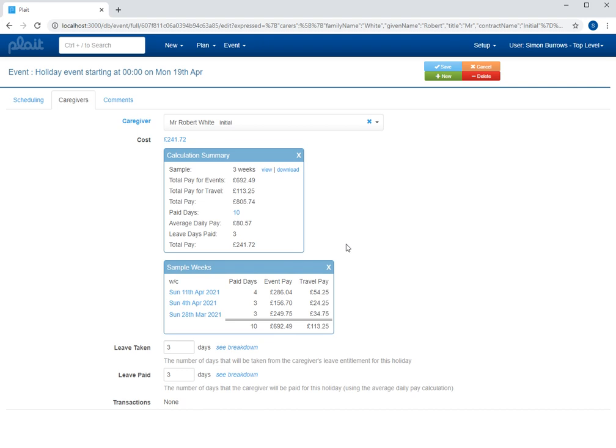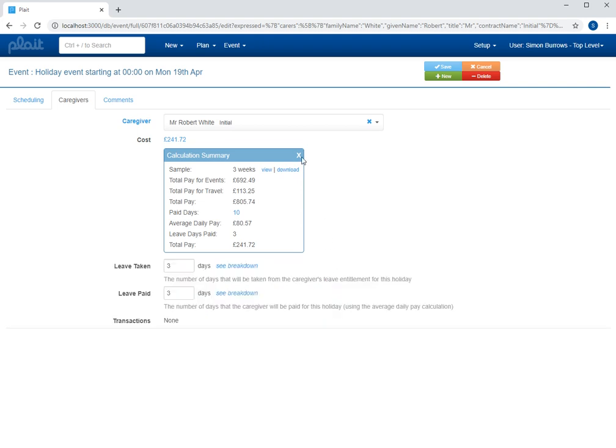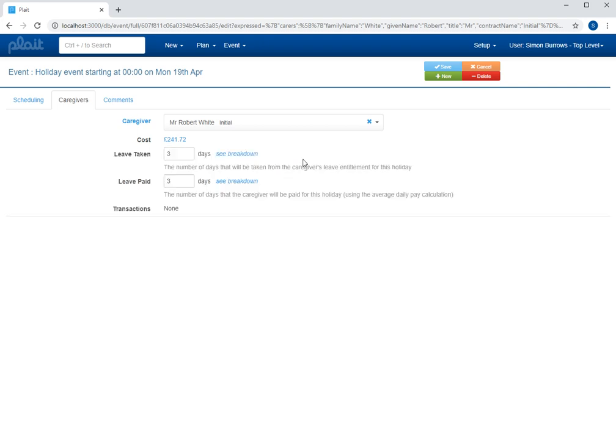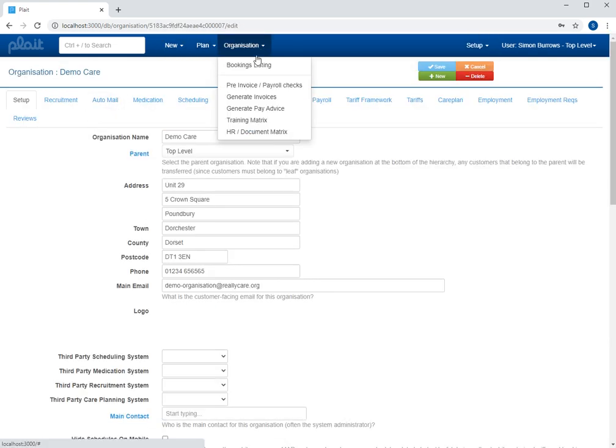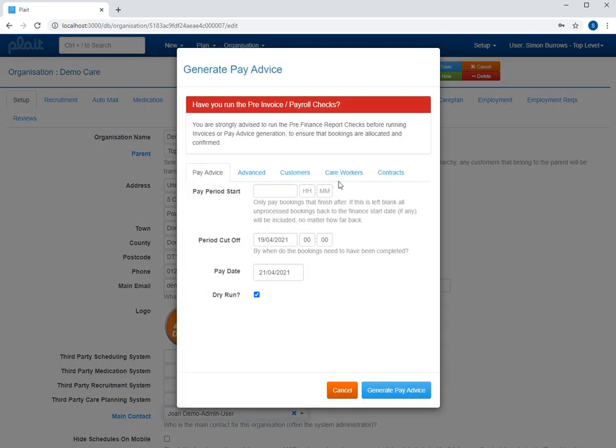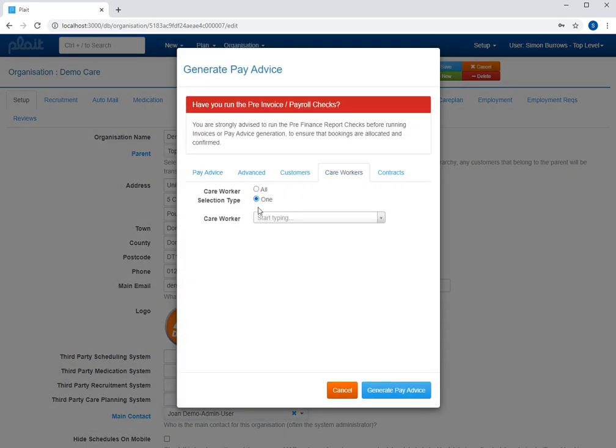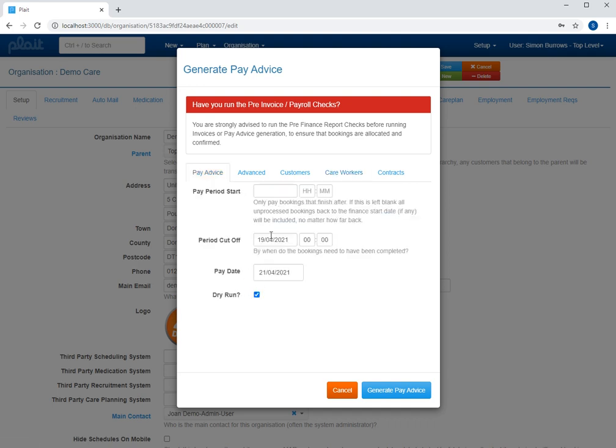So that is how the holiday pay calculation is performed. Let's see how we can actually pay that holiday event. It is quite simply a case of running payroll as normal. So if we go to our organization and select Generate Pay Advice, we'll do a run just for Robert for simplicity's sake, and we will select a cutoff date just after the holiday.